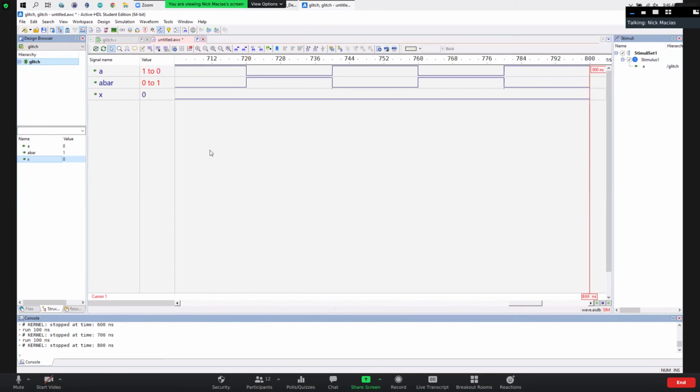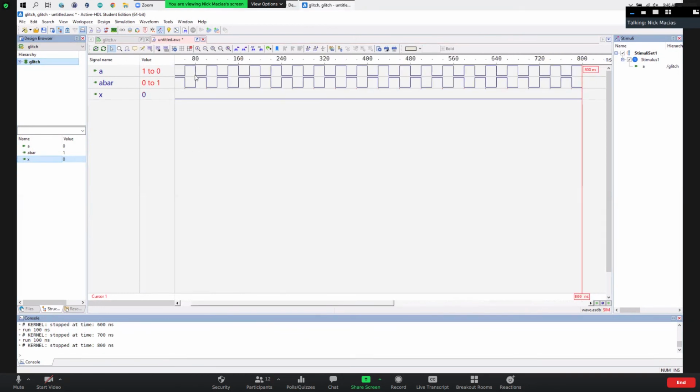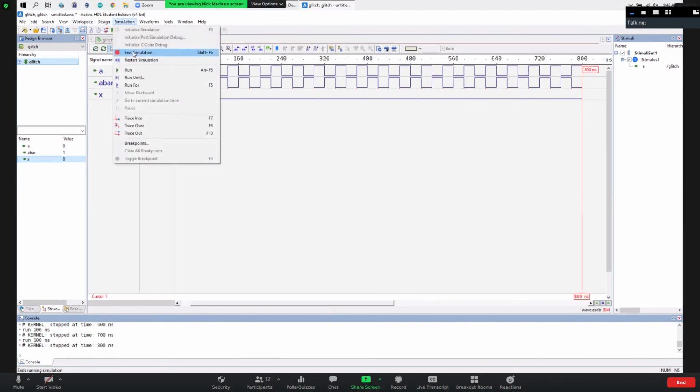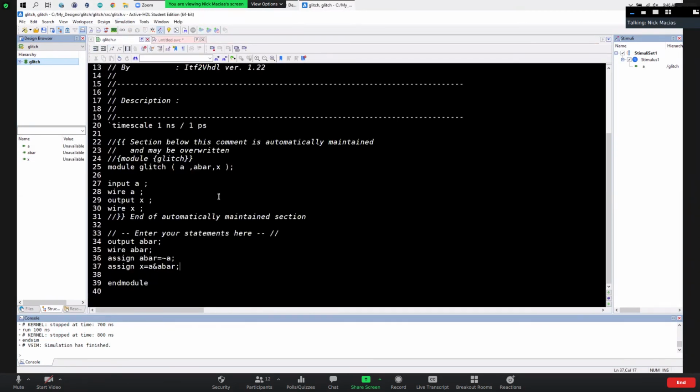So you can see what's happening here, right? A is changing from 0 to 1 back to 0. A bar is the opposite, and X is equal to 0. So that looks fine. Let's change our code just a little bit. So in Verilog, we can introduce delays, using a number sign, we can introduce a timing delay.